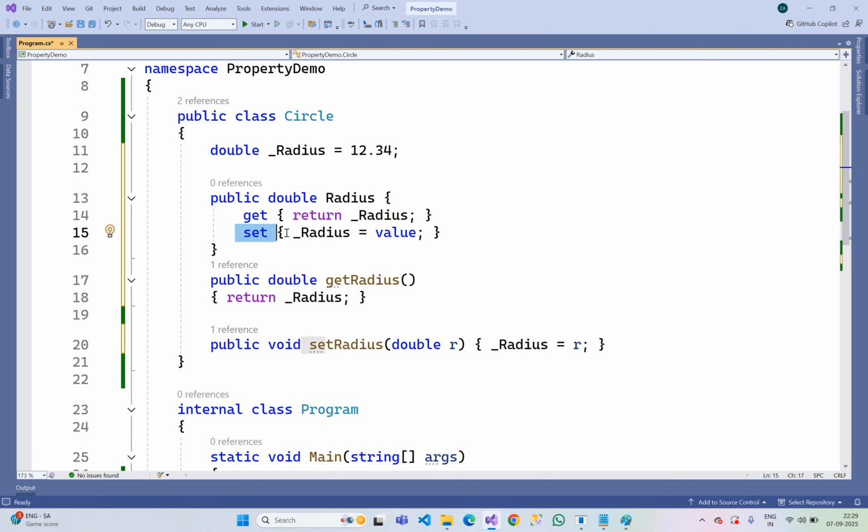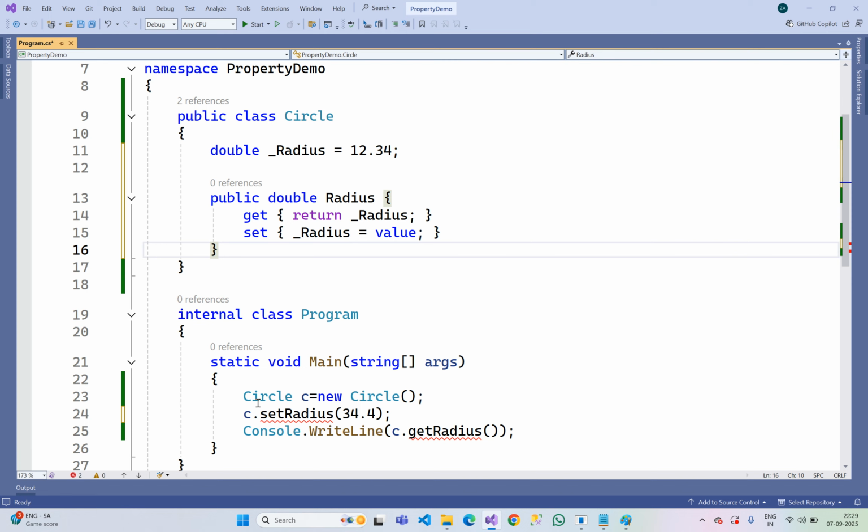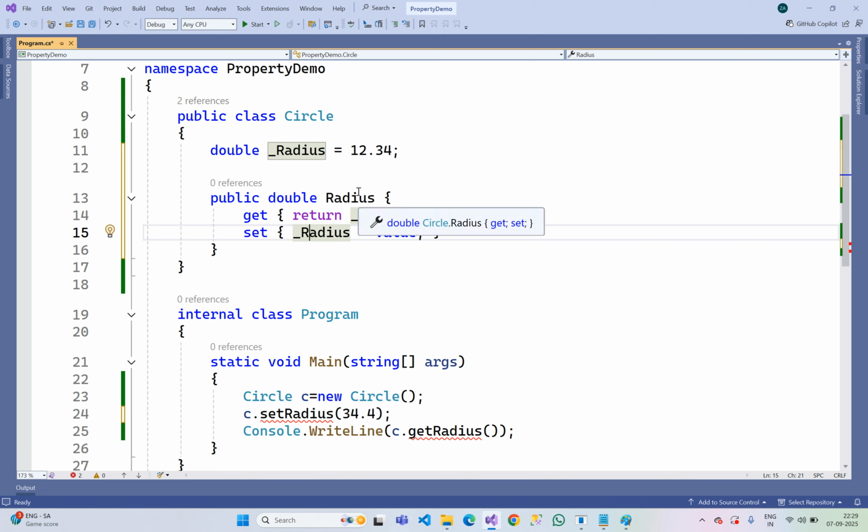This set means write only property. Whatever this method is doing, this set block is doing the same. Whatever this method is doing, this get block is doing the same thing: returning the radius and setting the radius. Then there is no need for both methods. Earlier we needed two methods, but here with a single name radius we can achieve both things, get and set, using the get and set blocks. Okay, this is the property.